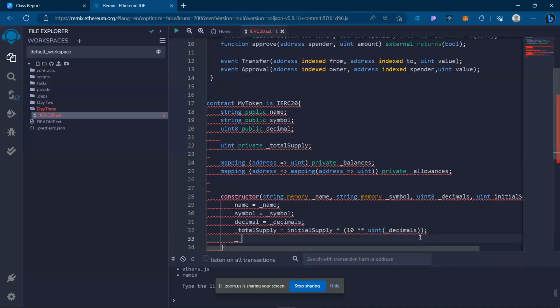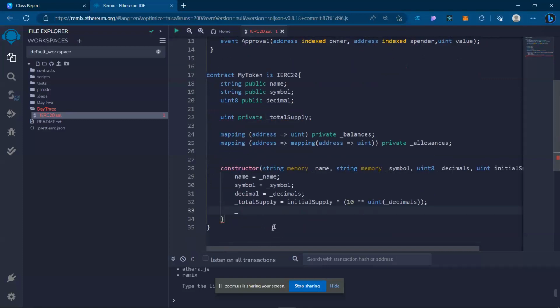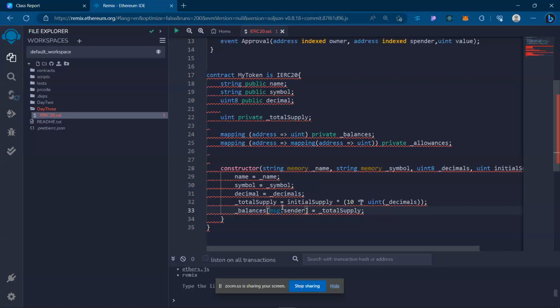Then balances. We need to make the owner. So what initially happens is when you are deploying an ERC20 token, all of the created tokens go to the owner or the message.sender. Okay? So whatever I created all goes into my pocket. Balances of message.sender equal to total supply. Cool. So when you are a beginner, or if you don't want to use the decimal, just remove this decimal field altogether.